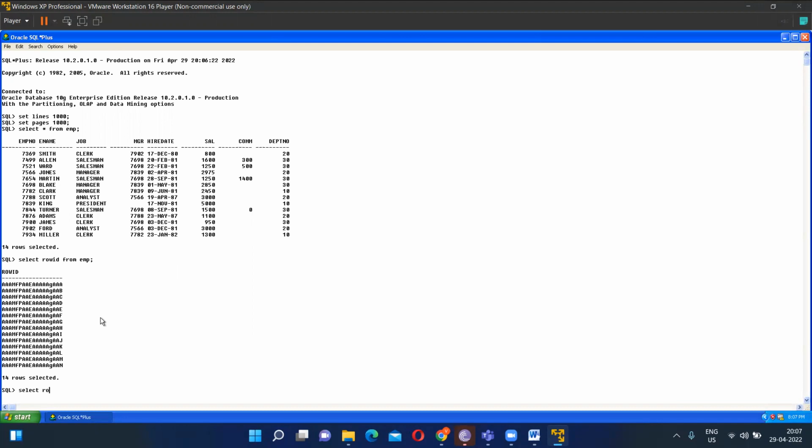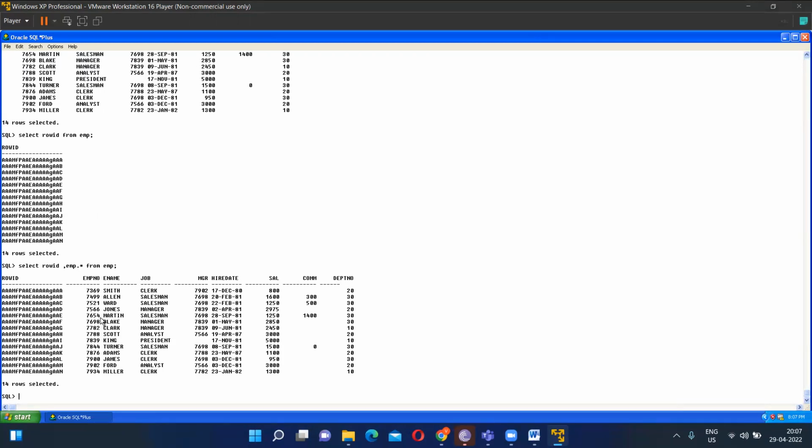I can see it like this: select row ID, comma, EMP dot star from EMP. So these are the unique IDs given to each and every row. This is present in the database. This is a unique row ID.